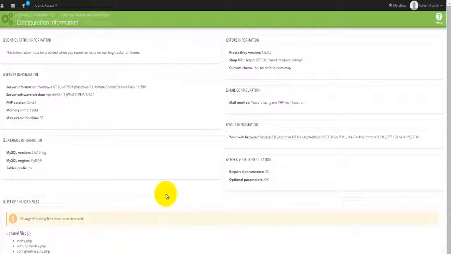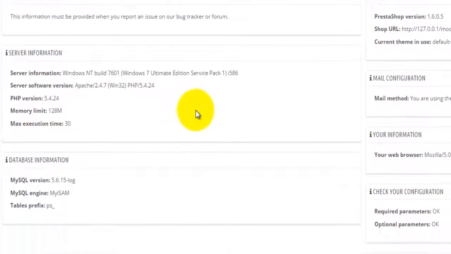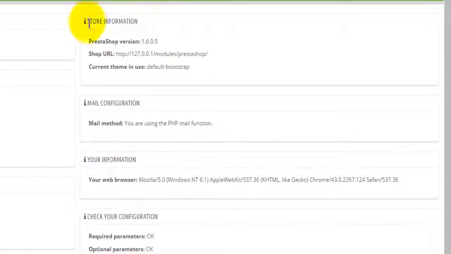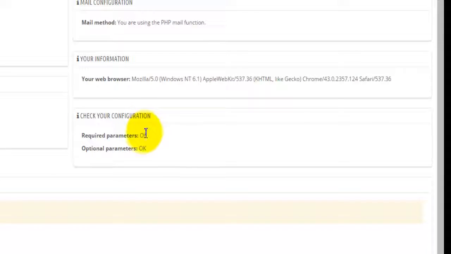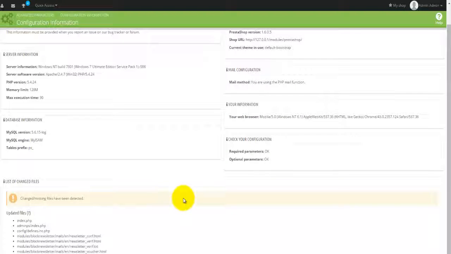The very first option is the configuration information, and as this suggests, you'll find all the configuration information right here. Okay, so basically there's the server information, the database information, store information right here, email configuration, and our information. And this is probably the most important bit here, to check your configuration, and we have the required parameters, okay, and the optional parameters, okay. If you scroll down, you find a list of changed files here, so basically this is like a small log here.